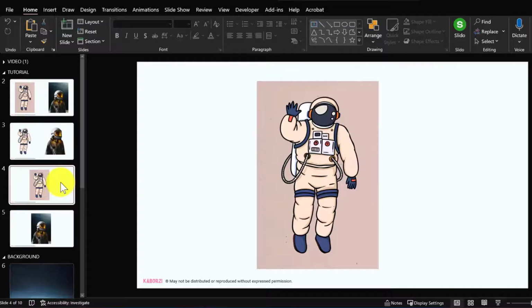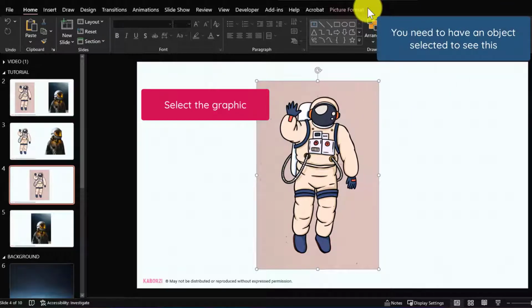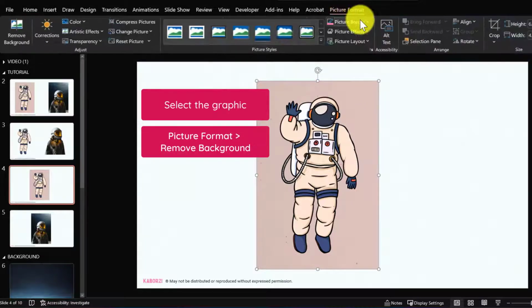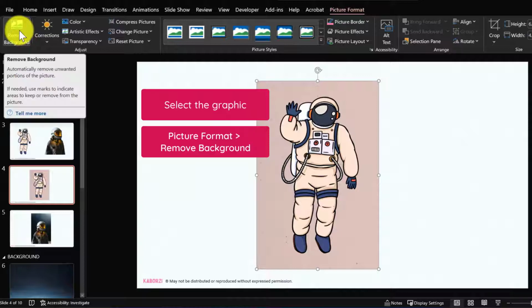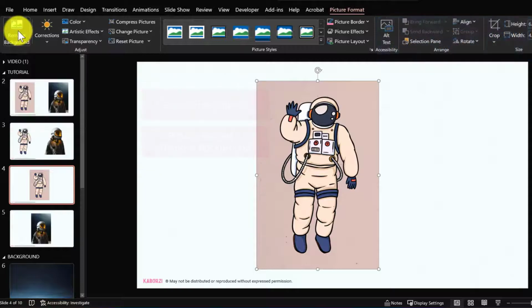Okay, so let's begin with our astronaut illustration. To begin, I'm going to go ahead and select the graphic, and then up at the upper right-hand corner, you'll see something called Picture Format. That only appears when you actually select the graphic. So I'm going to click that, and then over on the left, I'll see something called Remove Background. This is basically going to remove any of the unwanted portions of the picture, and then we can really mark it up to either keep or remove the areas of the picture that it doesn't quite get correct.